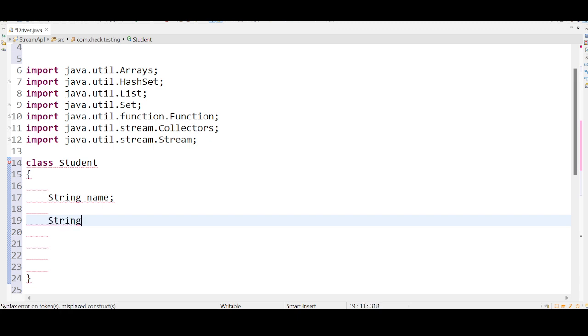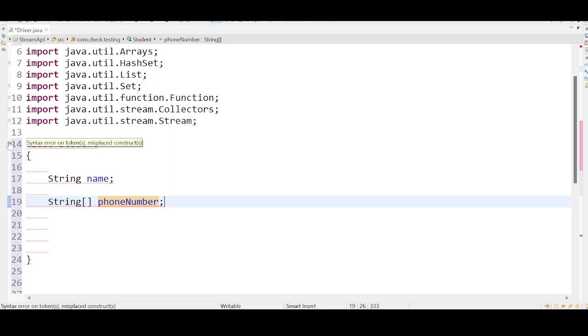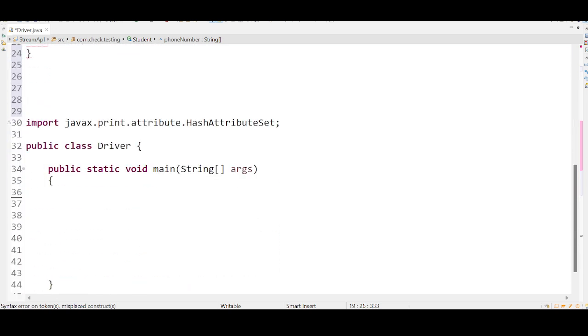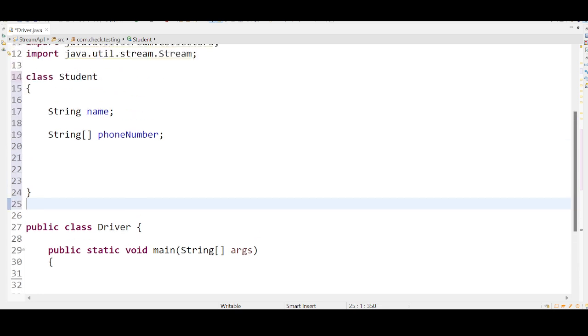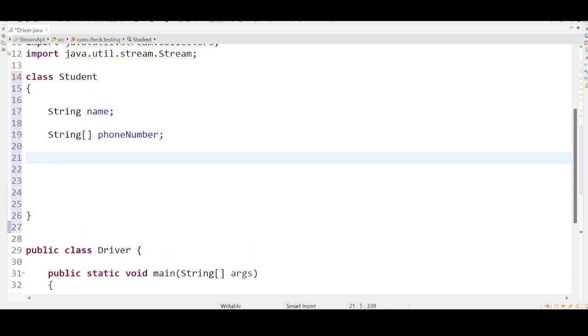After asking your name, they would ask you the contact details. Some people, ordinary people, have one contact number. The extraordinary people have many contact numbers, right? Phone numbers. Extraordinary persons. So they are going to collect the phone numbers in the form of a string array. So these are the two properties. So I need to deal with these two properties, right?